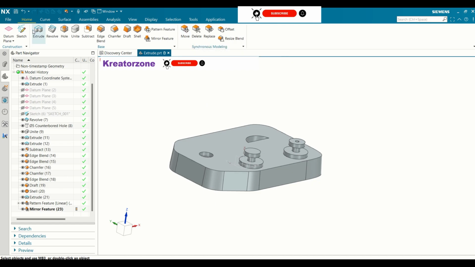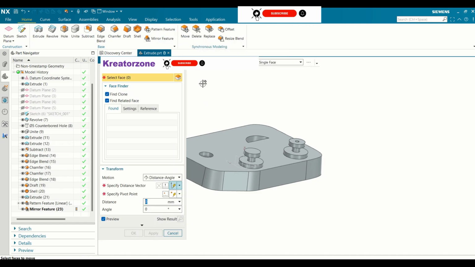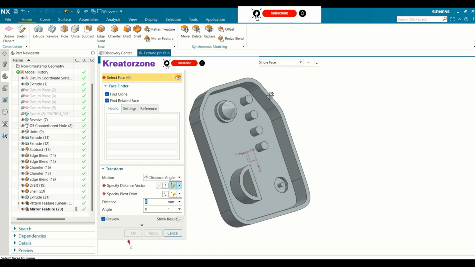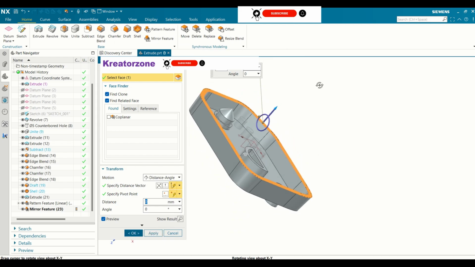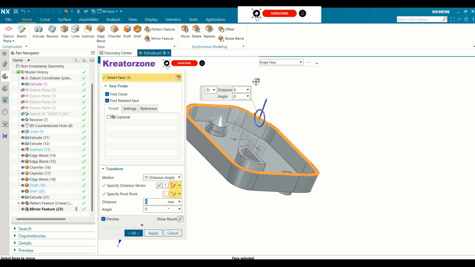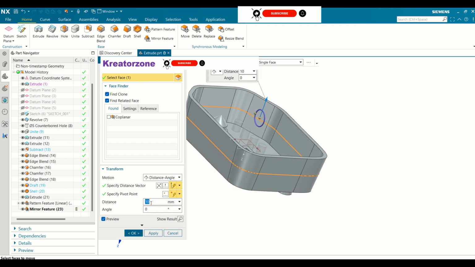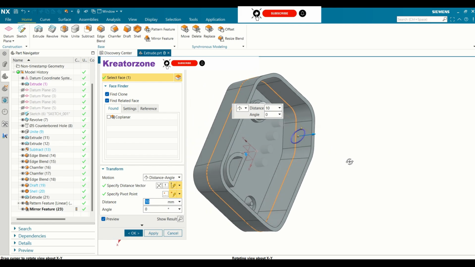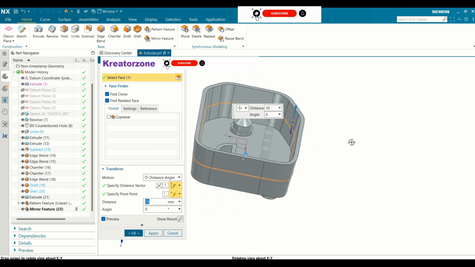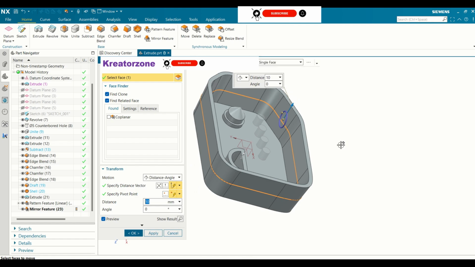To use the move command, in the Home tab, go to the move icon, select the face which needs to be moved, and specify the distance. I'm going to say 10 mm, and as you can see, the face which was a drafted face gets offsetted by a distance of 10 mm.